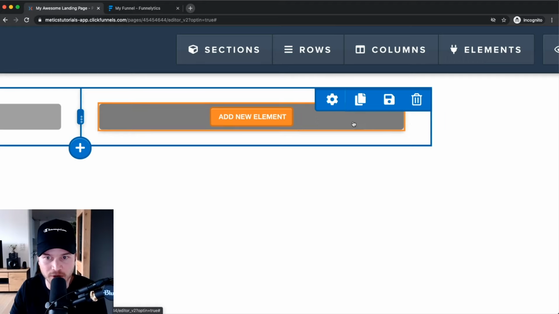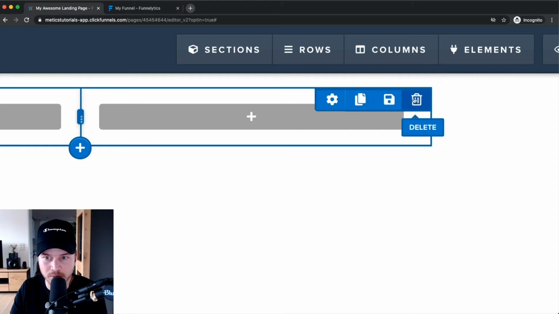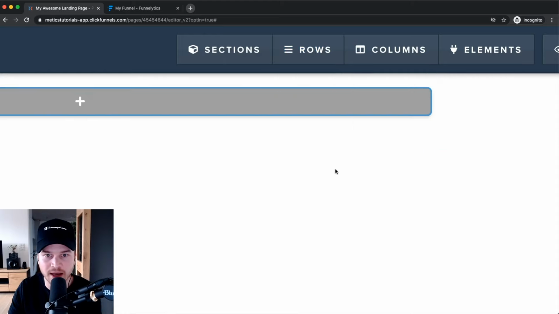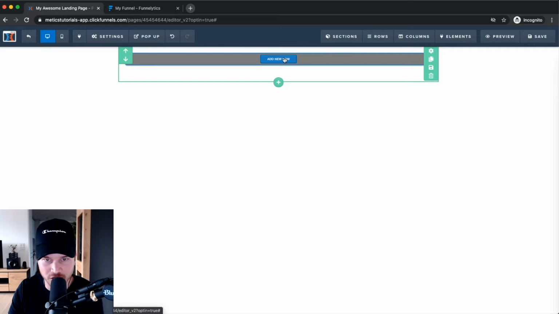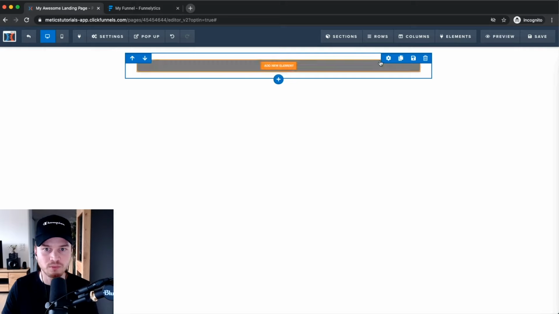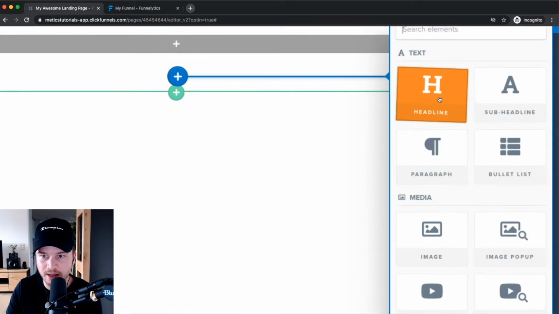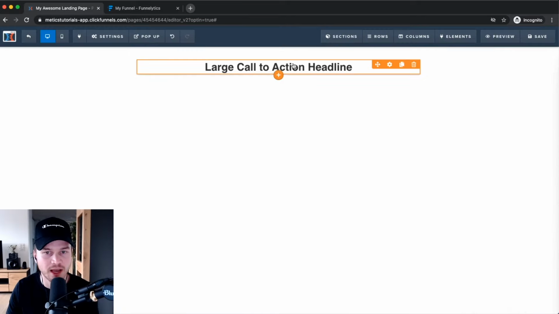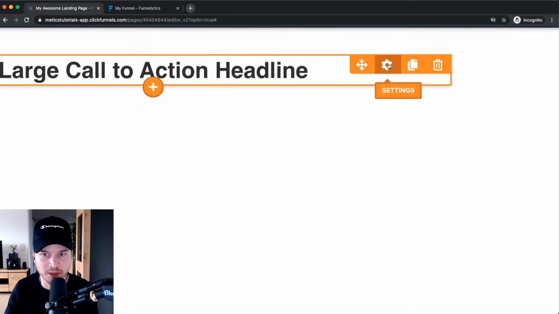I'm hovering over the blue one, and then I'm going to click on the blue delete icon, click OK, and then I'm back with my section. So let's add new row, and this time I'm going to choose 1 column. So let's now add a heading. I'm going to click on add element, click on headline, and there we go. We have an example headline right here. Now, when I want to change everything about this headline, I'm going to hover over it, make sure it's orange because that's the element, and then click on settings.